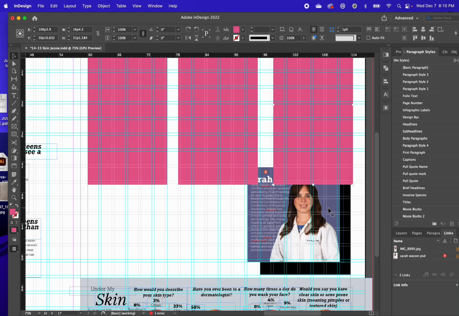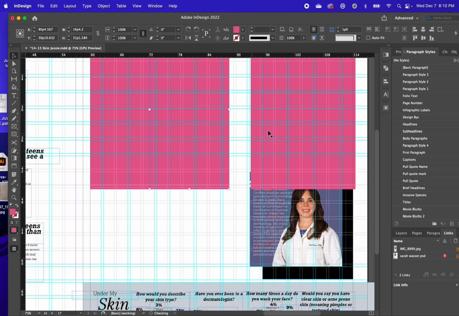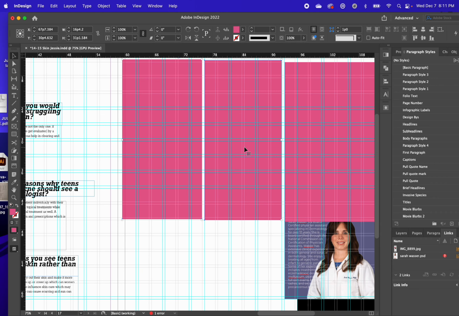So let's see. What do I want to do to make this work? Maybe I'll make one box wider than another because, like I said, this is an infographic. So we do have a certain amount of creative liberty, but then you have to pay attention to how much wider and make sure that that works. It's literally all just trial and error, honestly, when it comes to this design.